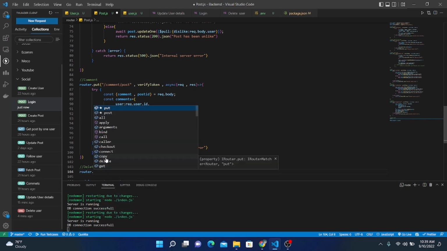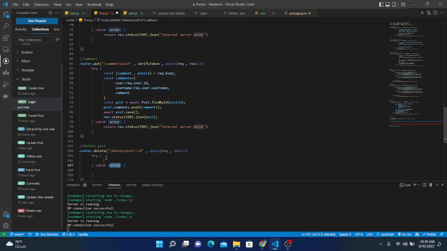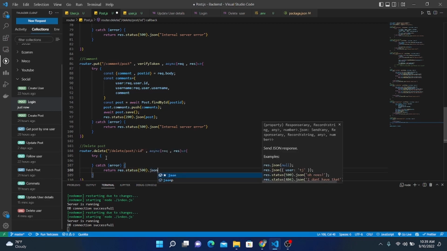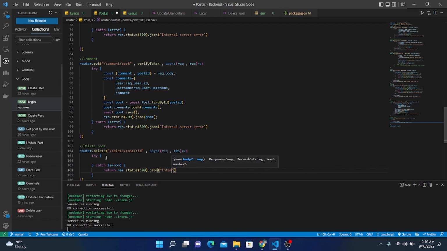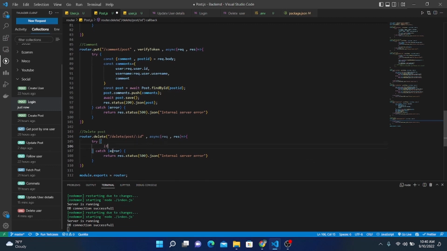Let's give it a router.delete, and let's write delete slash post slash id. Let's write async, and let's write a try and catch, and in our catch let's return res.status 500.json, internal server error.